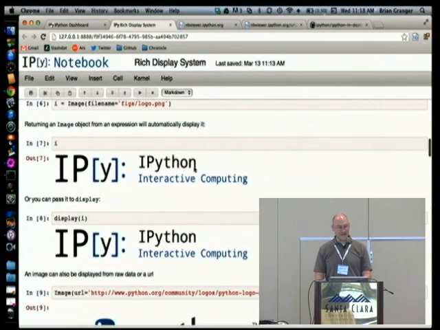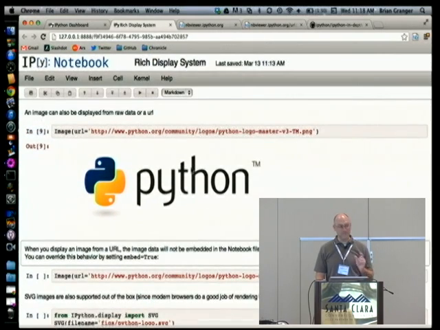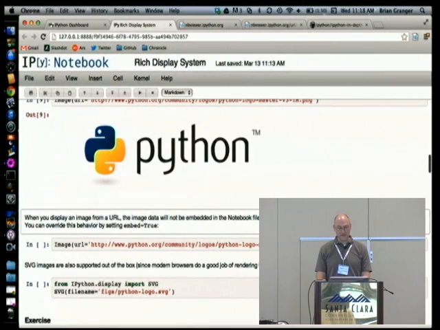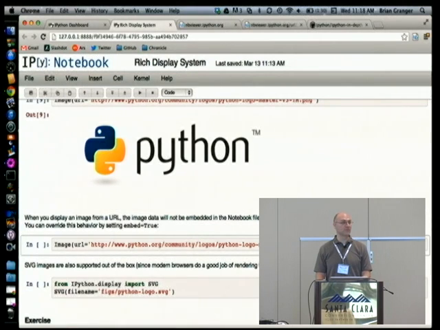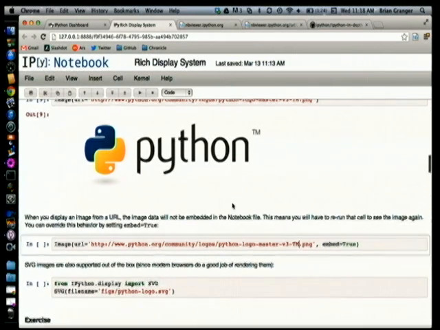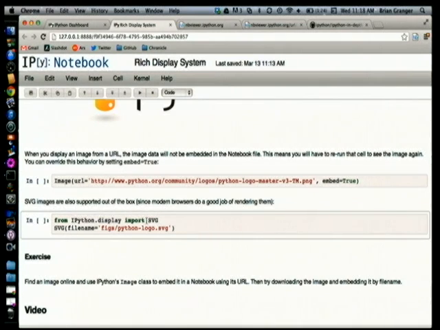Images that are pulled from the file system are included in the notebook. You can force the image to be embedded in the notebook document by passing embed equals true. So if you have a notebook that you want to share with someone else and you want to make sure that image will appear by default when they open the notebook, if you're pulling images from a URL, do embed equals true.